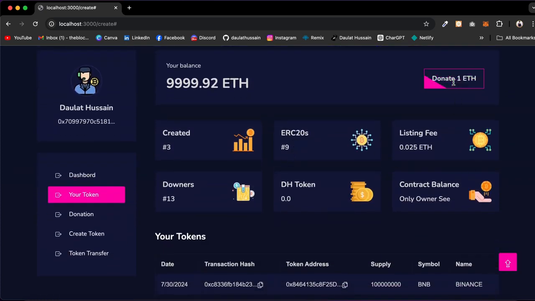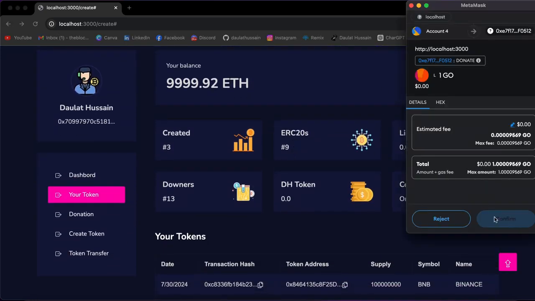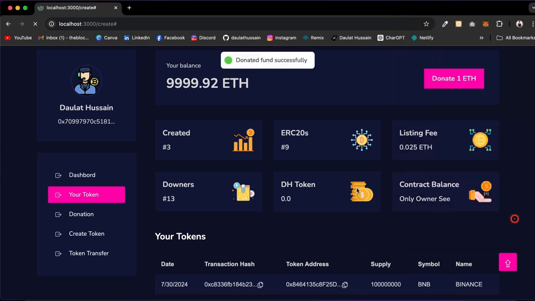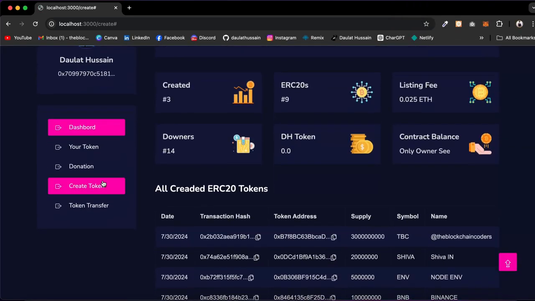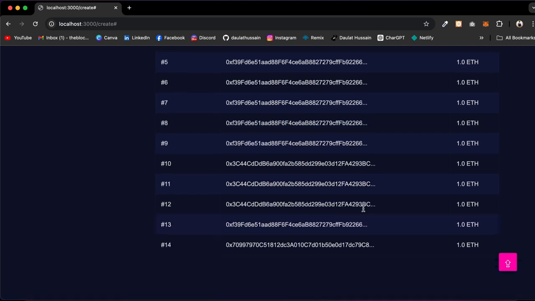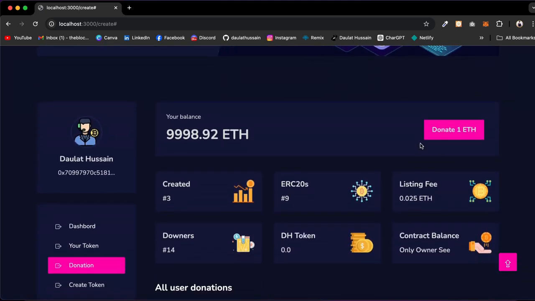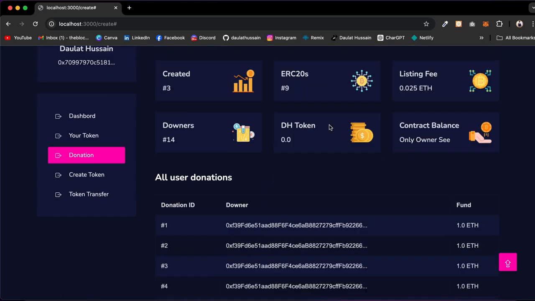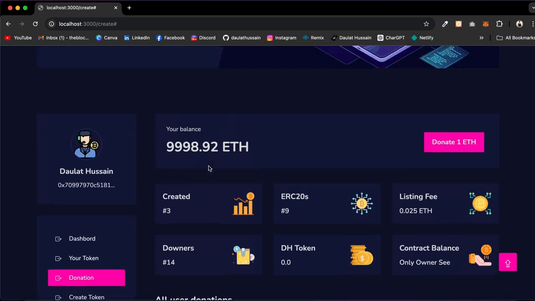If I want to donate, I can donate with this account as well. So I can simply click on confirm, and the transaction is completed, and I have done my donation. So if you come back to the donation, you will find the donation you have done with this wallet address. So every single thing is working fine. You can see the withdrawal function is not reflecting here because that is only visible to the admin. So that's how everything is looking fine.